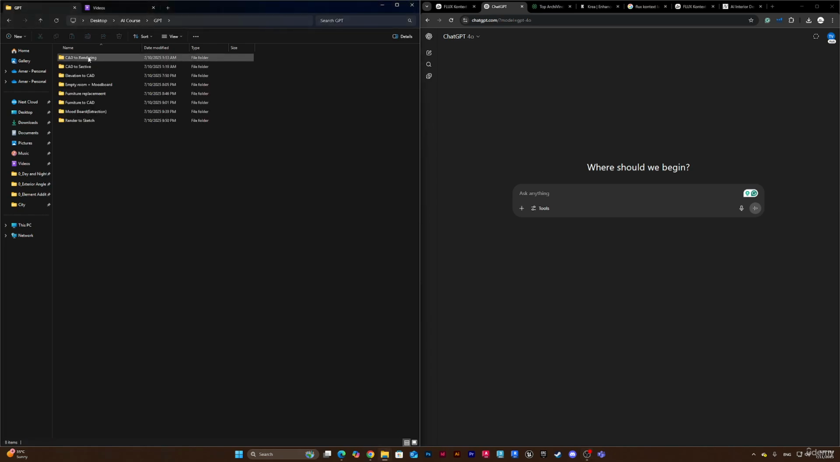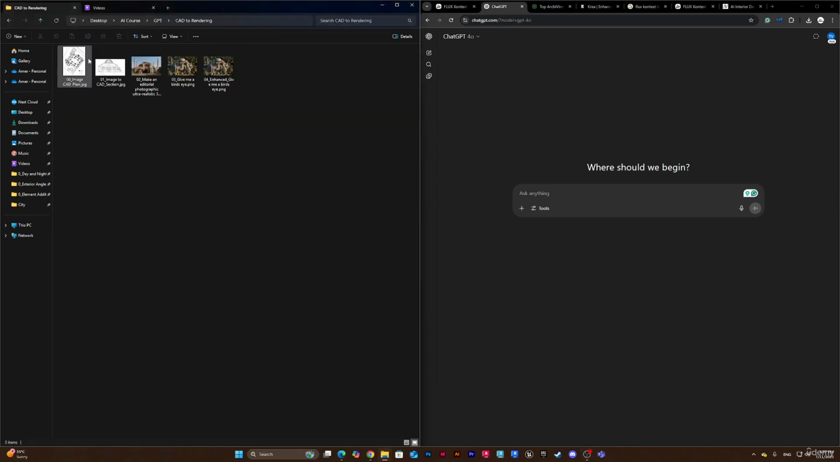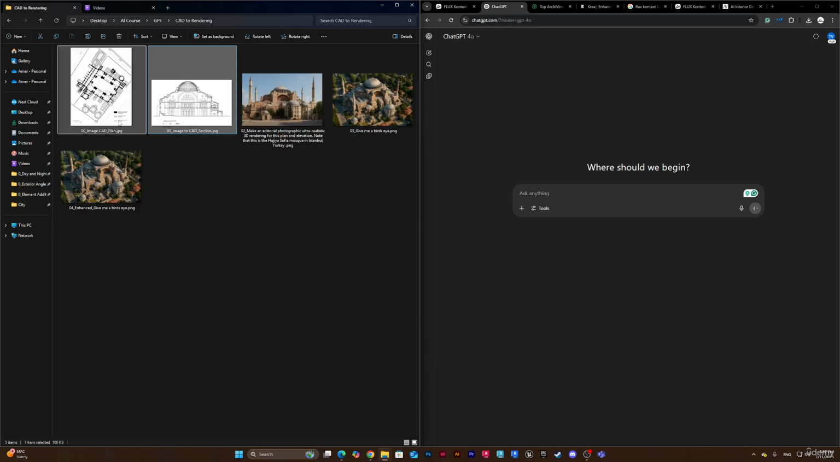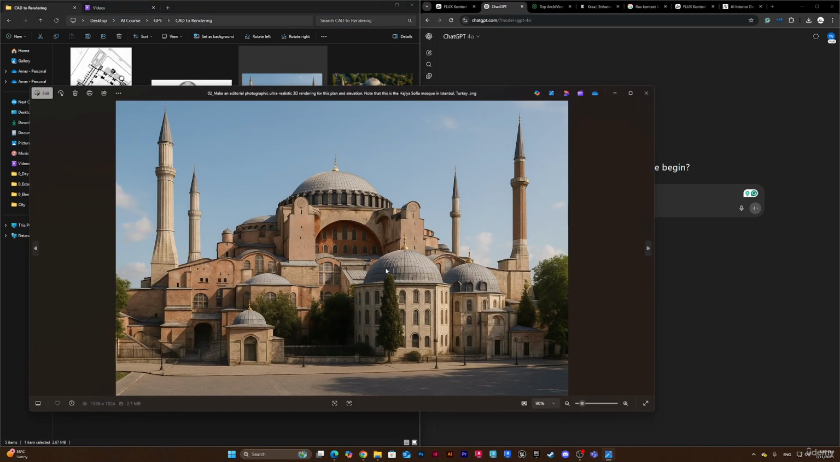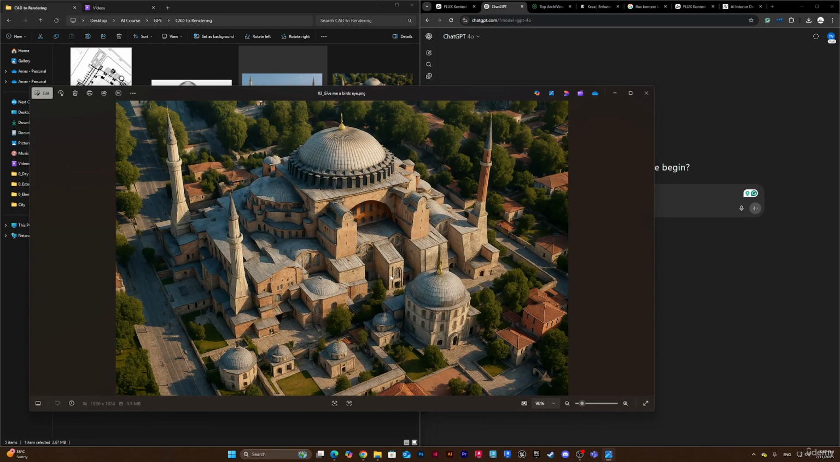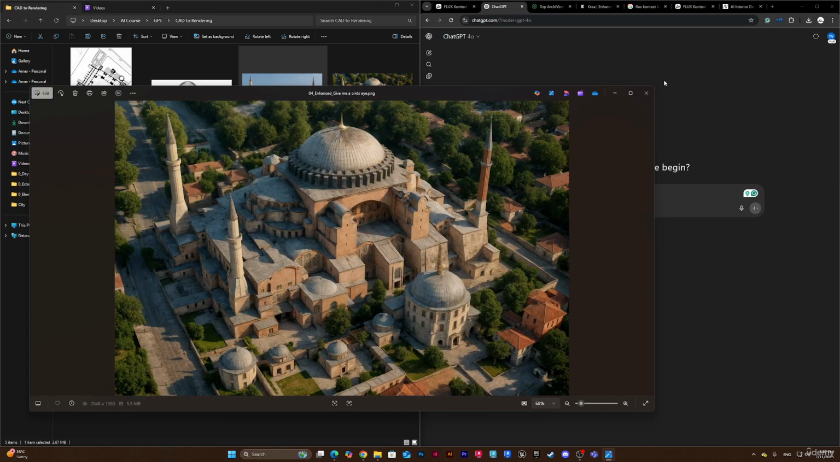So let's jump into the first application of this, and we're going to do CAD to rendering. So basically what we will learn is how to have two plans, convert them into a 3D realistic rendering, such as this one. Who said that one day we will be able to achieve this from ChatGPT and even have an aerial rendering of it and enhance it later on?